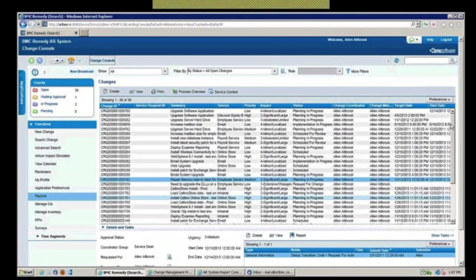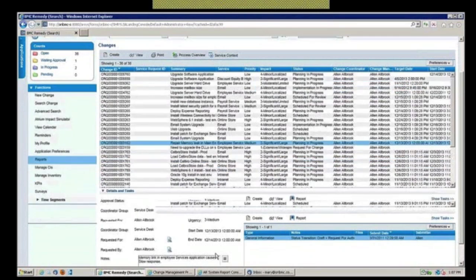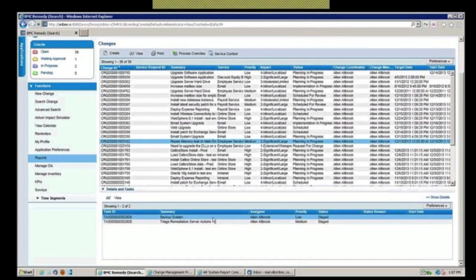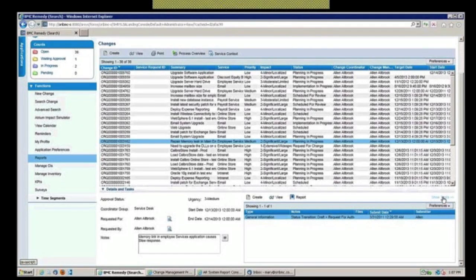Here's a list of the changes that we have out here. You have the ability to get somewhat of an overview of exactly where, for example, this change request is. And even without opening the ticket, if I wanted to see the various tasks that were associated with that particular change request and what the current status of that particular task was, I could see that right from my console if I wanted to. Of course, I can search for changes.